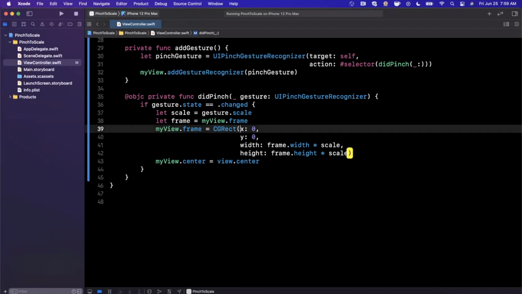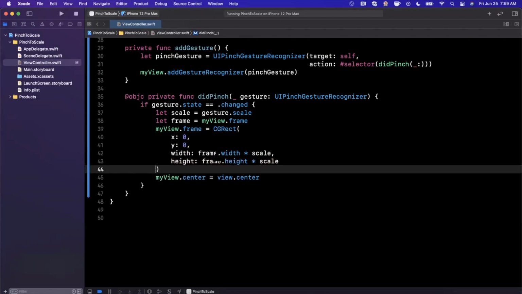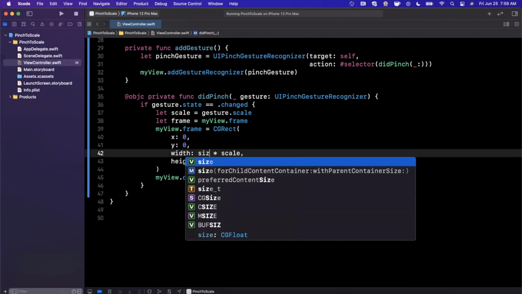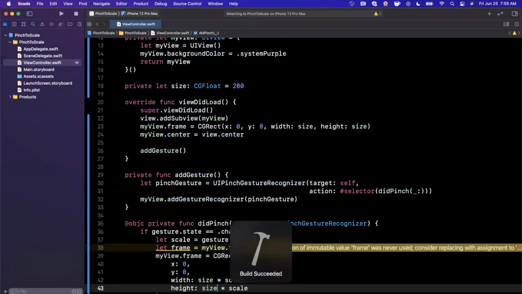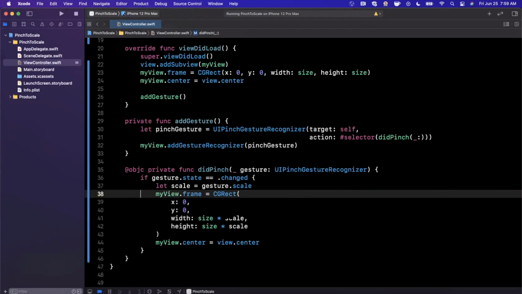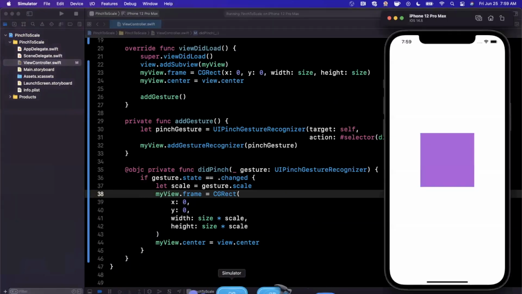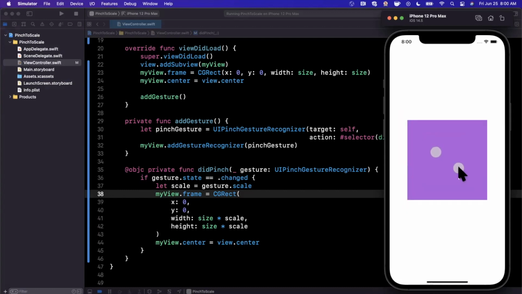So how do we fix this? Well, instead of using the current frame's width and height, you want to use some original factor. So we called it size, and that was 200. Since the original frame had a width and height of 200, we're going to use that and multiply it by the scale factor. And now if you try to pinch to zoom in and out, you'll see that it's very, very smooth. So pinch out, pinch in. As I move my cursor, you can see that it's fluid, as you would expect on your actual device.